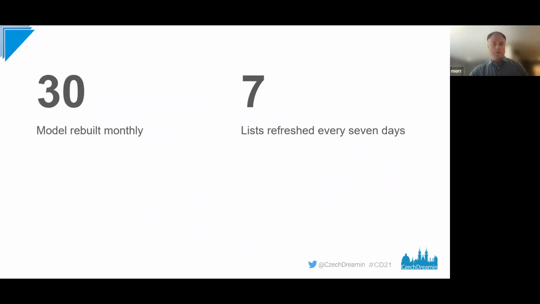Now, here's the power of low code with Einstein. We do the work for you. We take care of the maintenance. We rebuild the model monthly to take into account new interactions, and we pick up changes in recommended items every 7 days.